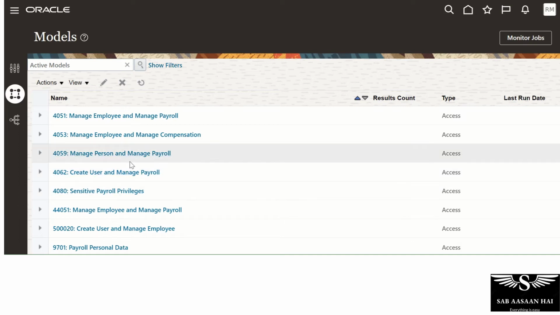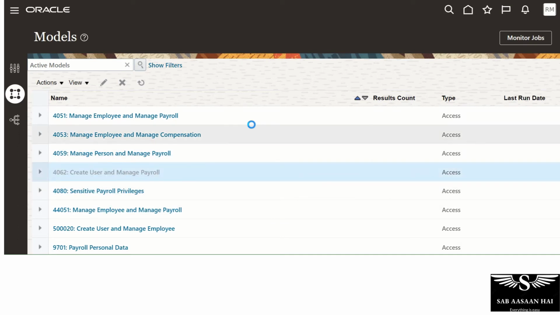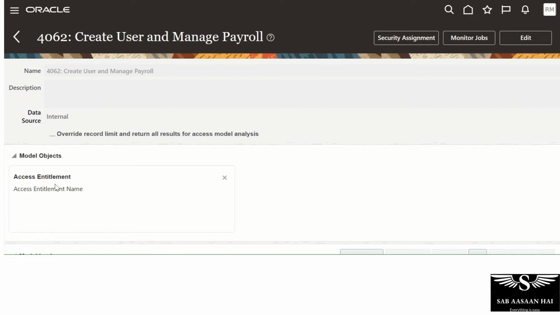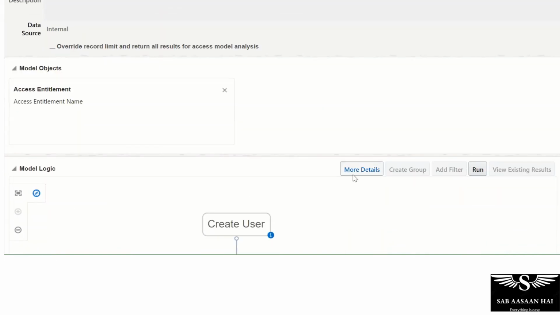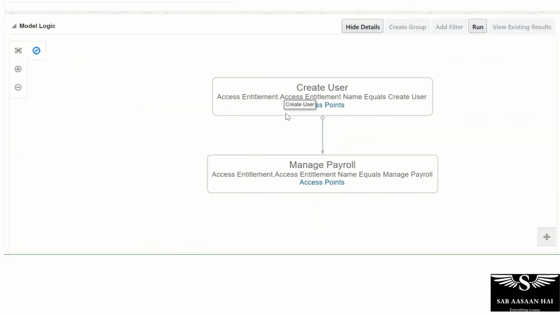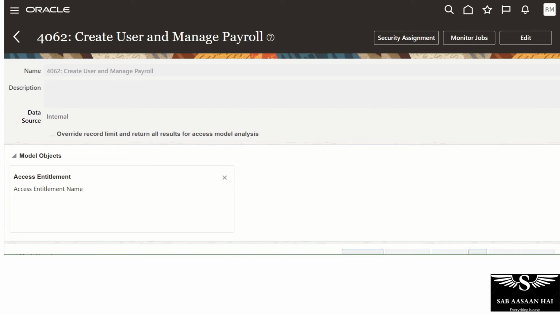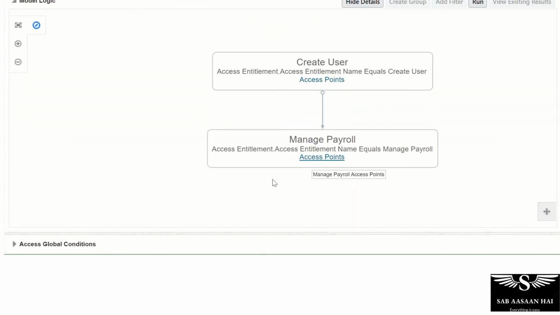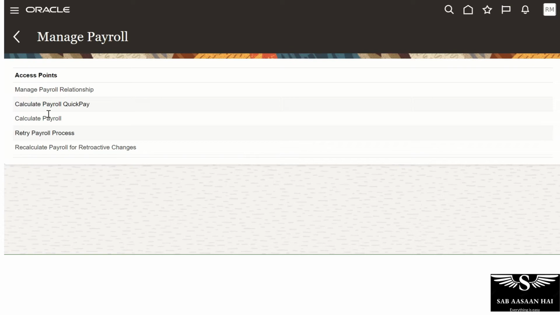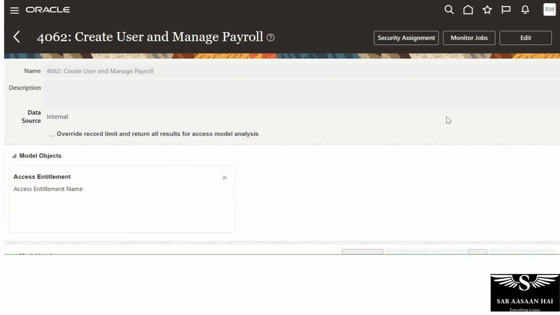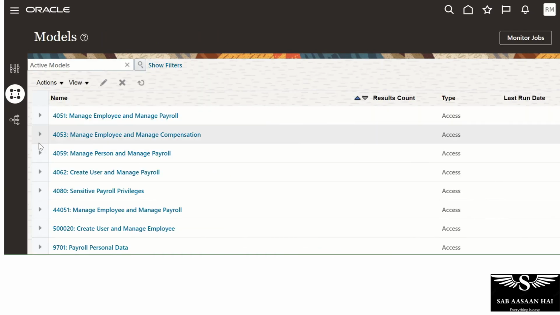So we have another model, called create user and manage payroll. It also has an entitlement, and when we click on more details, it has an access point of create users. So let's see what privileges it has. It has only the privilege of create users, and for manage payroll, the same: create payroll, quick pay, process, try retroactive changes. I am not submitting it at this point because I have already submitted one of the models. Depending on my application performance, this will be generated.